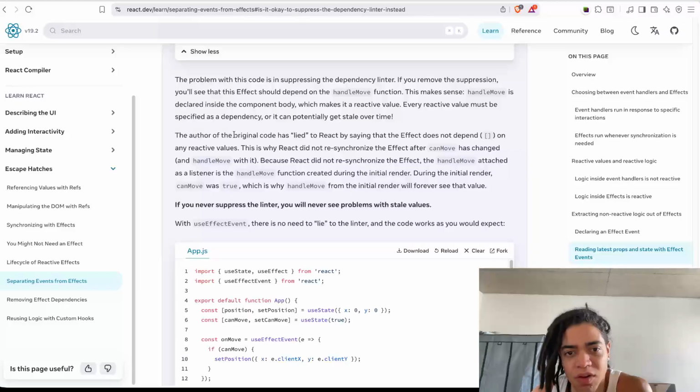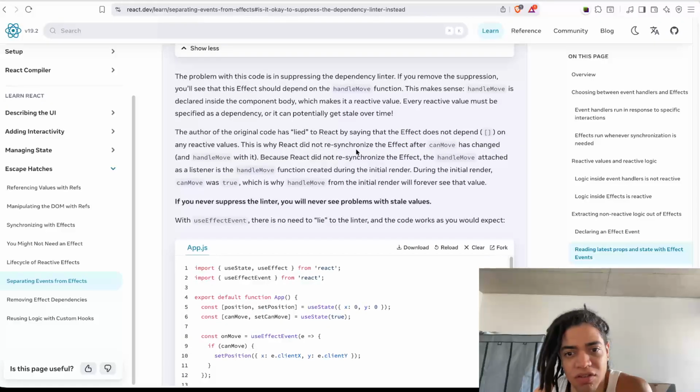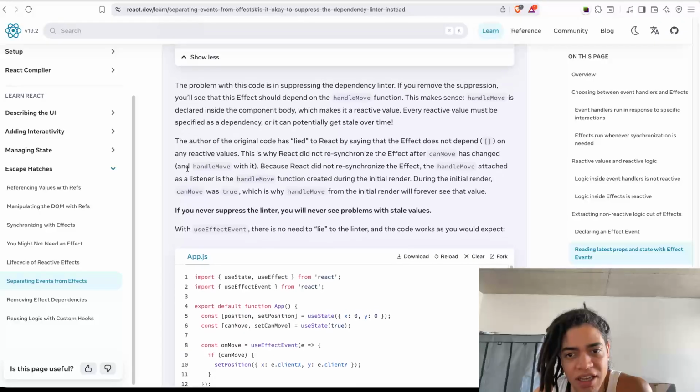The author of the original code has lied to React by saying that the effect does not depend on anything, where the truth is that that particular function is a reactive value. This is why React did not resynchronize the effect after canMove has changed, and handle move with it.